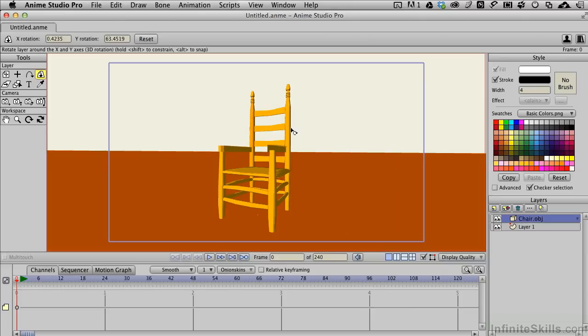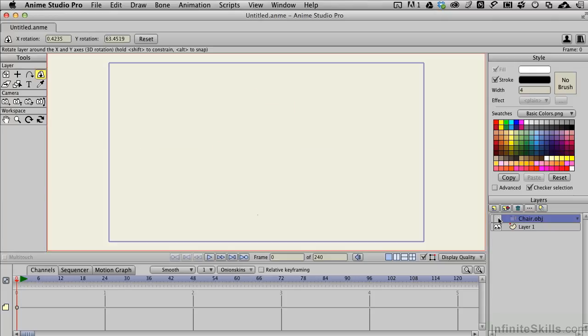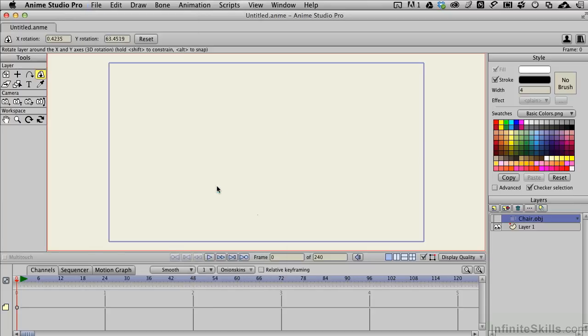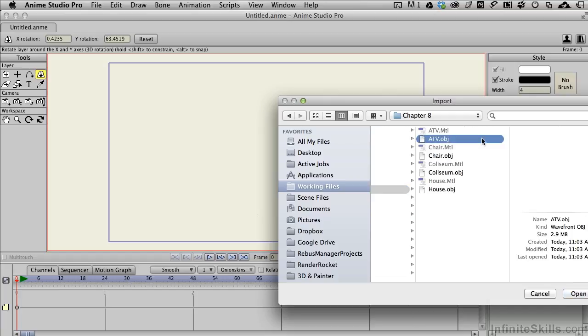This is nice because there are complex things that are much faster to build in 3D if you have access to one of those programs. Even Google SketchUp will export out to certain formats that you can use in here. So it's really nice. The other thing is you may have objects that are very complex and you don't want to take the time to draw them. Let's go ahead and import a new 3D object, and we'll import ATV.